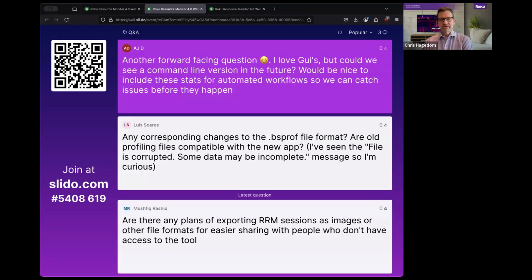I'm going to add a third to that question a little bit. Just a reminder, I think we touched on this earlier: all the data that you see in RRM, you can get programmatically from a device using ECP. So I would like to hear why that is not adequate. What would you want a command line tool to do that you can't already do just by making ECP requests?